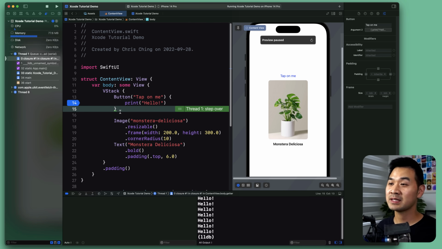Now, as a beginner, sometimes you're going to accidentally set a breakpoint and you're not going to know how to turn it off. So here's how you get a breakpoint away. You can either tap on it to disable it, or you can completely drag it off the line and get rid of it. You can tap it off, you tap it on, you drag it off.